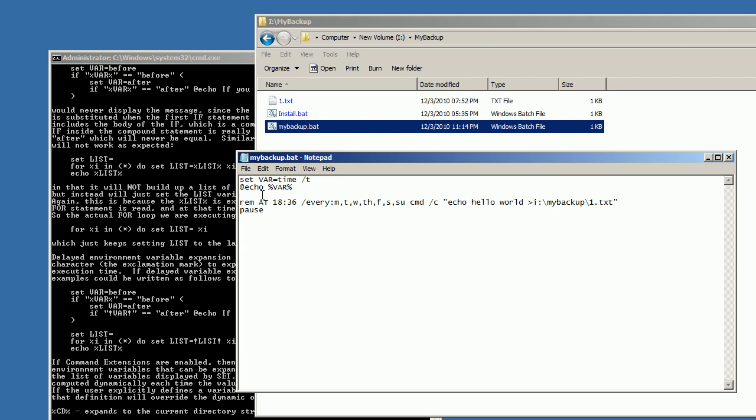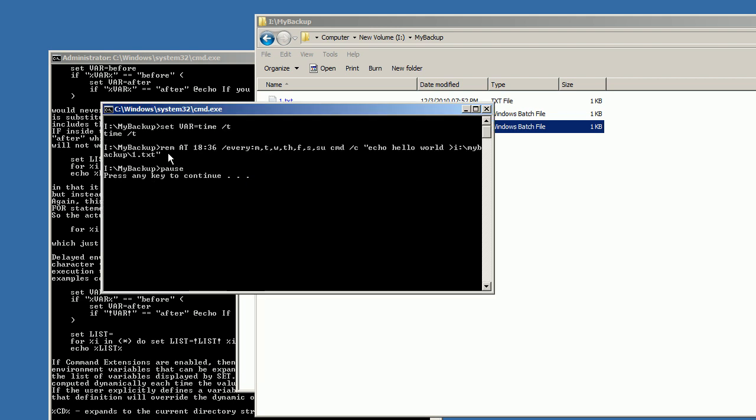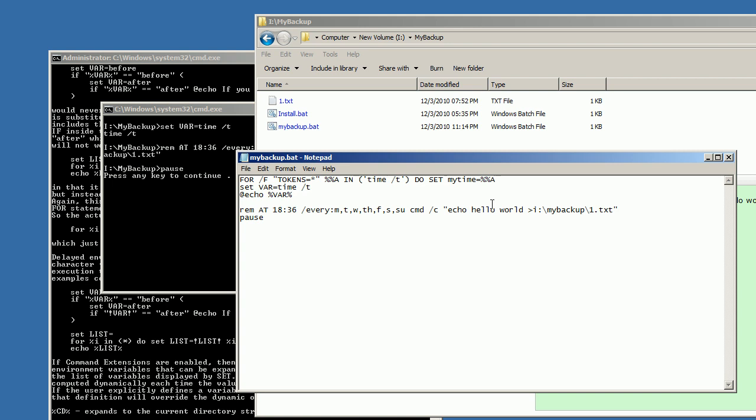The problem is you can't type like this. It will not execute this command. It will display it as it is. To make this work, we have to write a complicated line, but I will explain how it works.